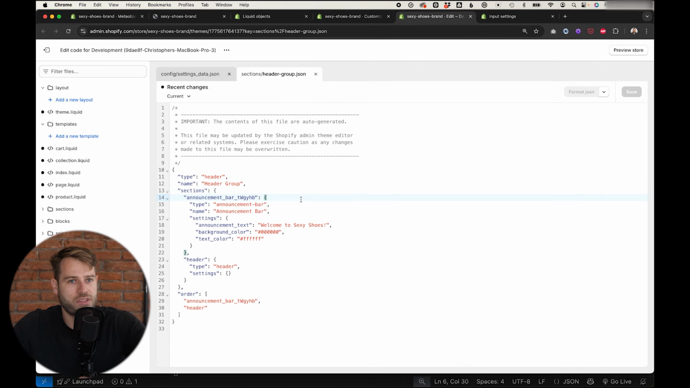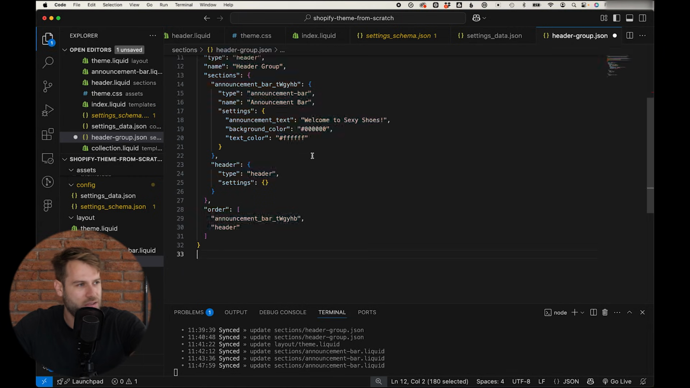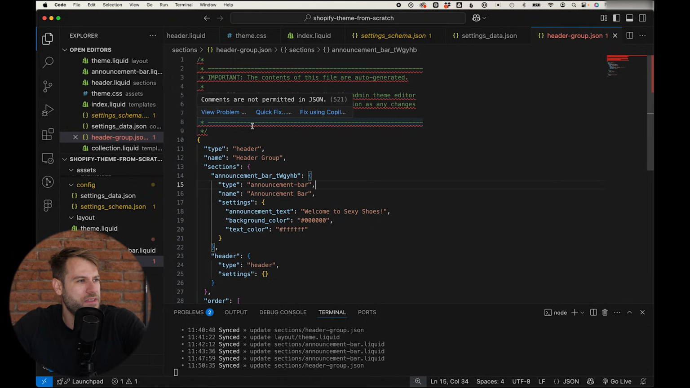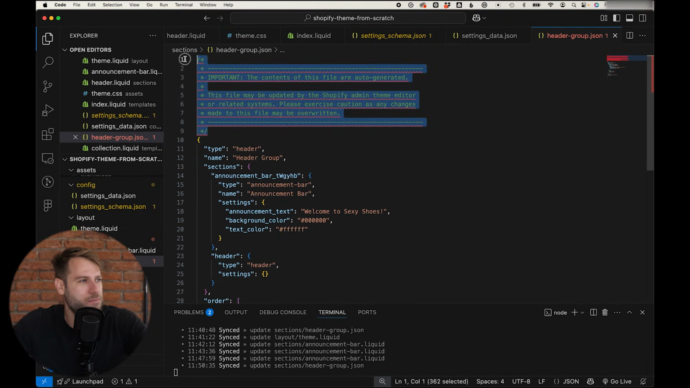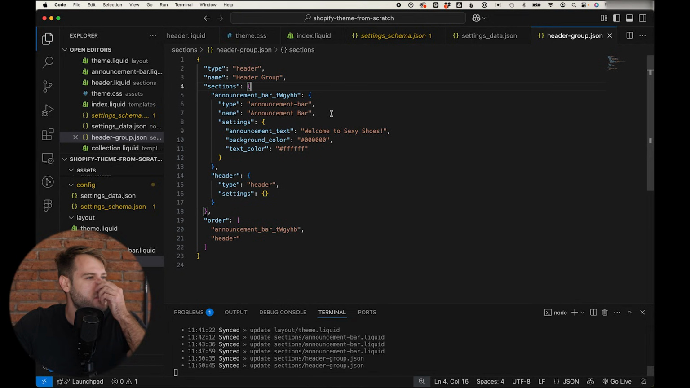So in order to save this progress, because if we close down our development theme and then restart it, we're going to lose all this data, I'm going to copy this and paste this over here. Not sure why there's all these red squiggly lines, but I'll just remove that completely. It's just a comment anyway. And as you can see here, we now have two sections in our header group, and the order down here makes a lot more sense now that we have more than one section.